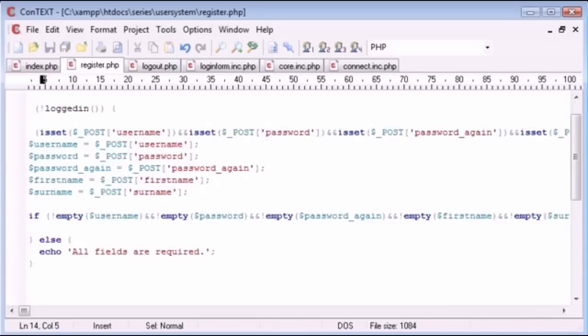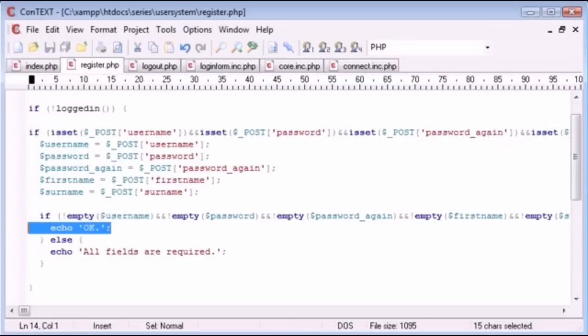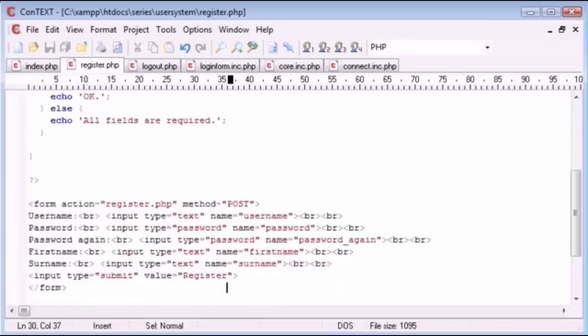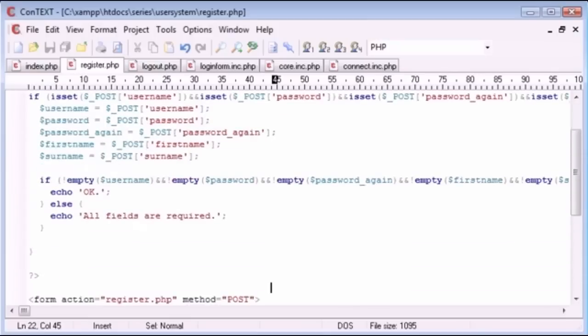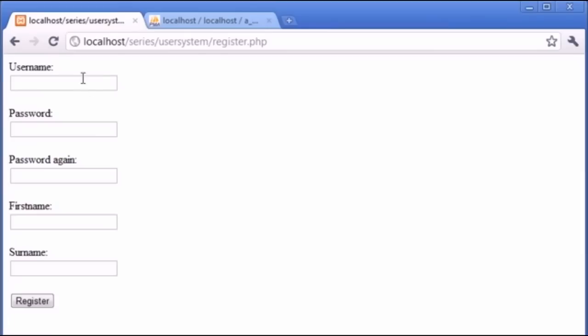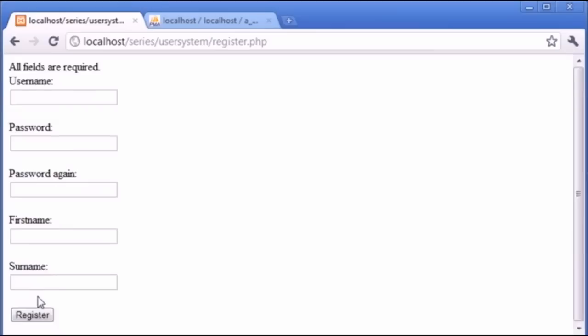Inside here we can echo OK for now, just to see if everything exists. If this OK does not echo, and nor does this, we know that we might have an error, and we have inputted all data. We know that we might have an error with our naming or something like that, so always check that if you receive an error. So let's go ahead and click the register button, without typing any data in. We get the message all fields are required.